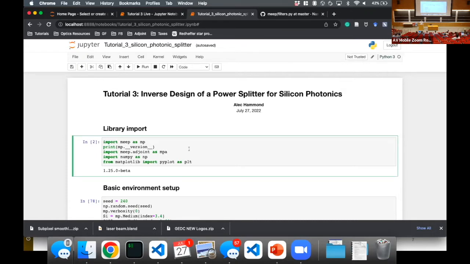Okay, so in this case, I have various imports that I have to worry about. I have to work with Meep, but I also have to work with the submodule within Meep, which is known as the adjoint package, which I'm importing as meep.adjoint as MPA. And this is the canonical way that we access all of the different adjoint functionality that we've been working on for the last 3 years.